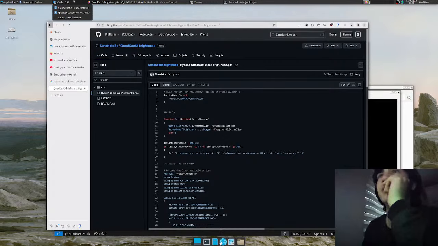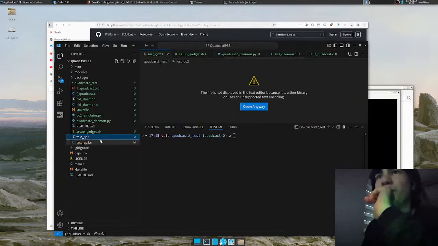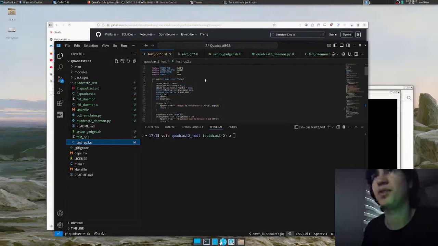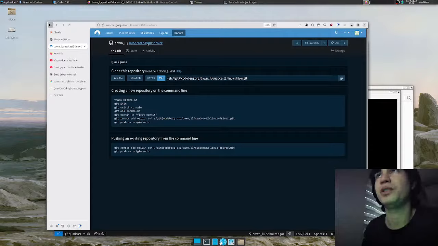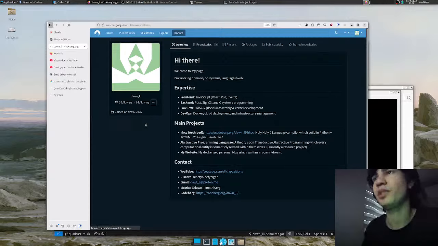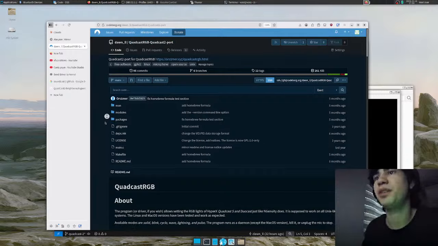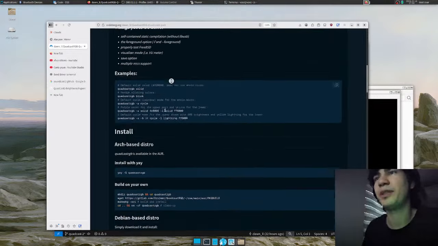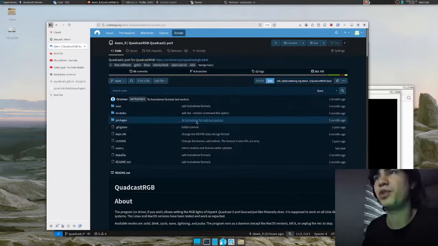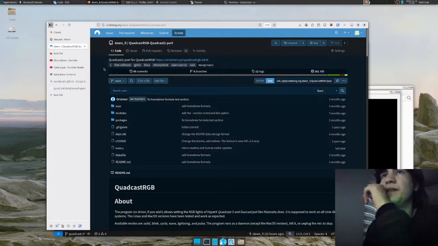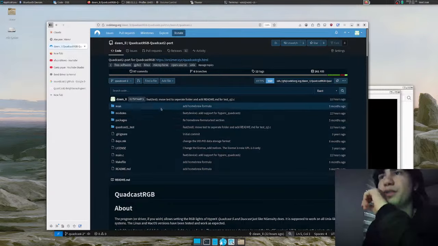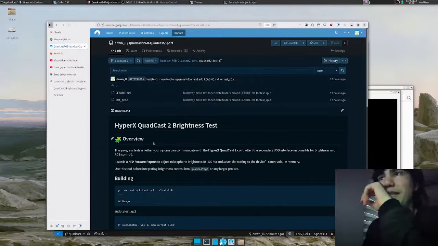So what I did, I already wrote some test files. Also, I went to this Quadcast RGB port, the Quadcast RGB software. It works with Quadcast 1 and S, but it does not work with that. I tried to make a port, but I just realized that there is no available driver for Linux. So there are my test files.